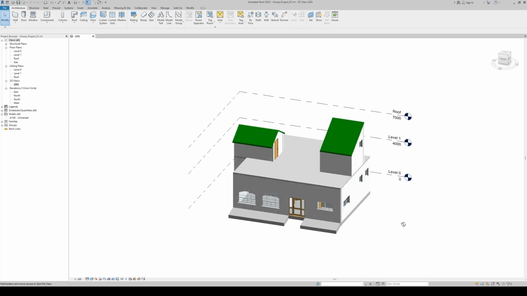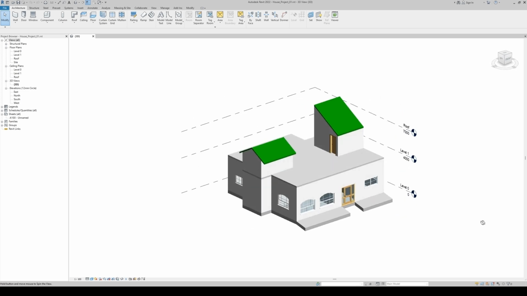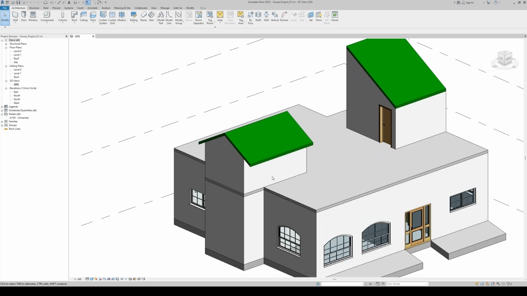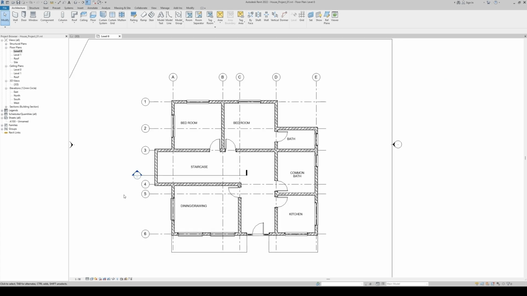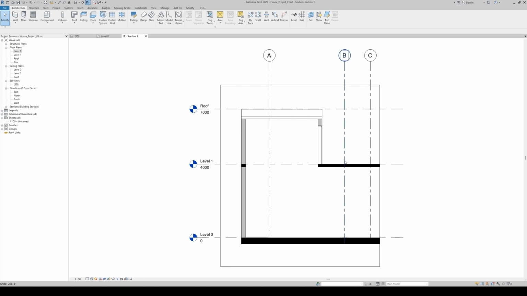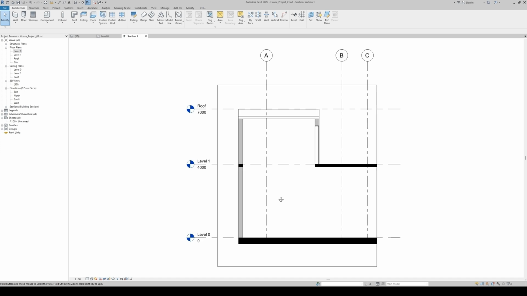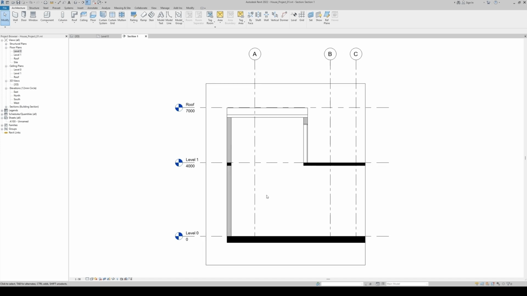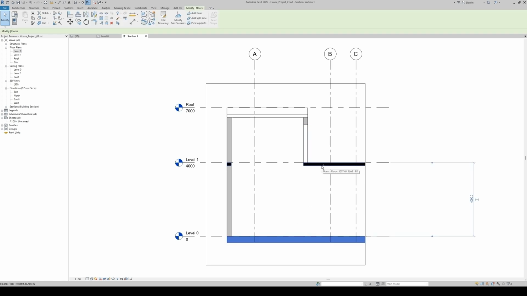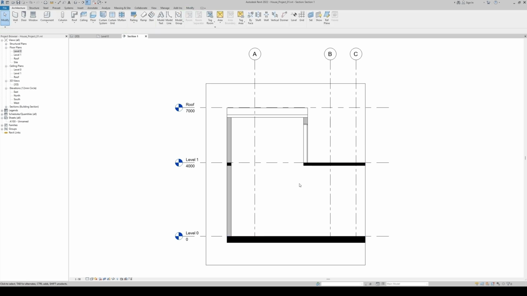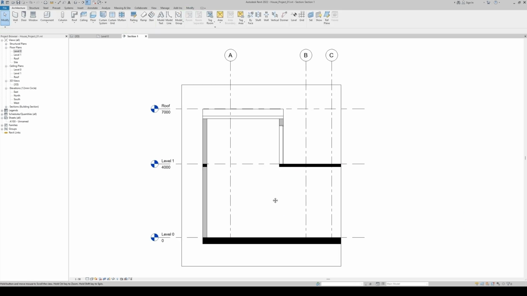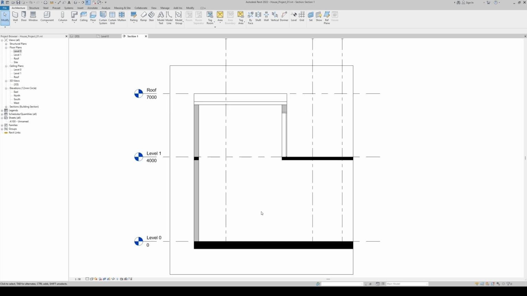Now, in this video, we are going to create stairs in Revit and connect different levels. Stairs are used to connect different building levels. In Revit, stairs are intelligent elements that automatically calculate risers, treads, and height based on the selected levels.